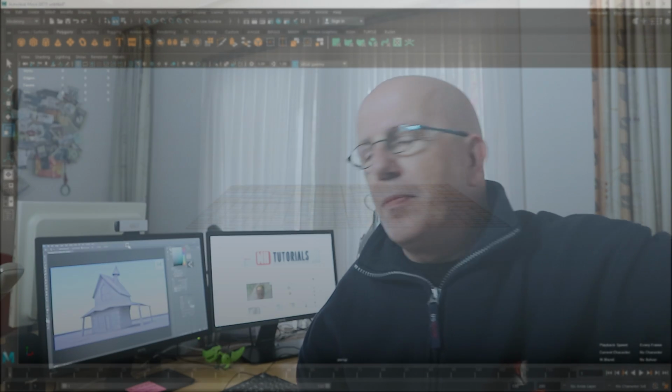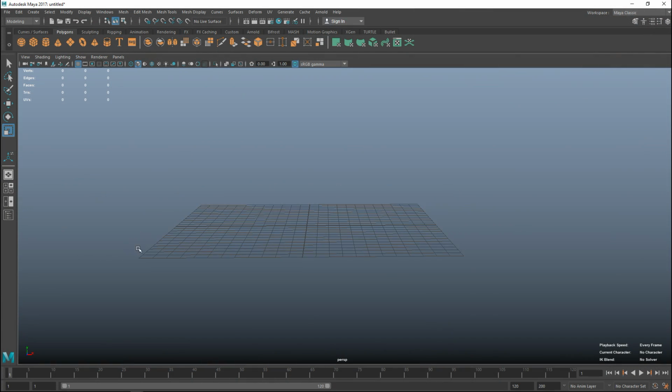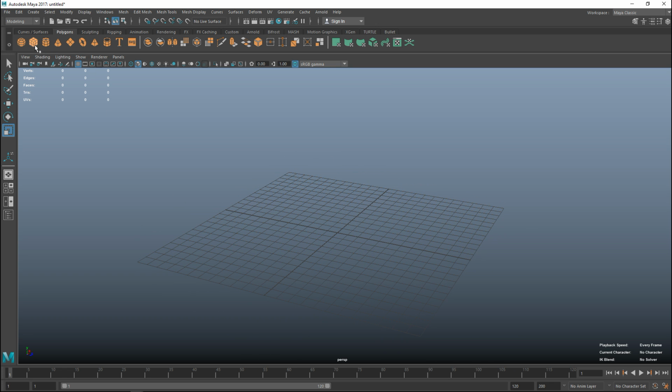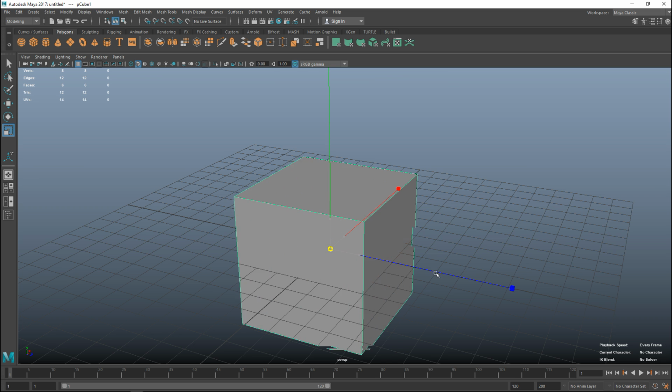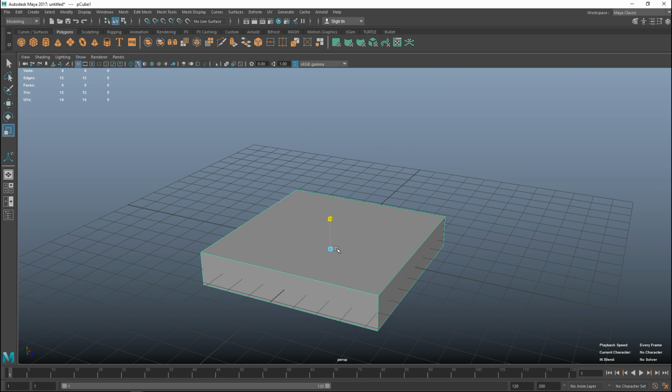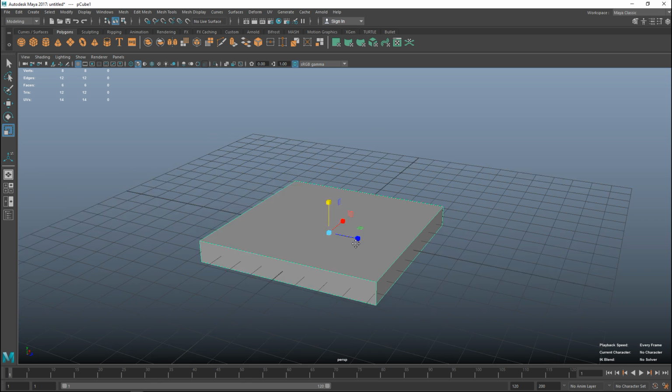Here we go. Okay guys, here we go. No reference, no plan, no nothing. We're just going to start to model. Okay, so I'm in my modeling menu. I'm going to take a polygon cube. I'm going to pull that out, push that down, and we're going to start from there.